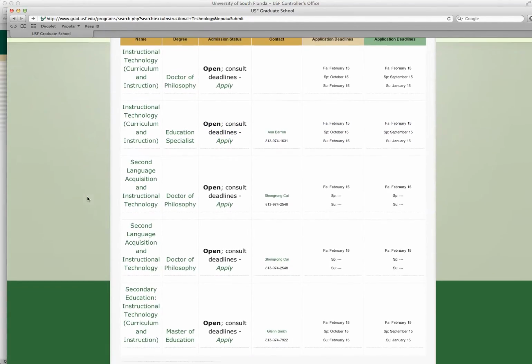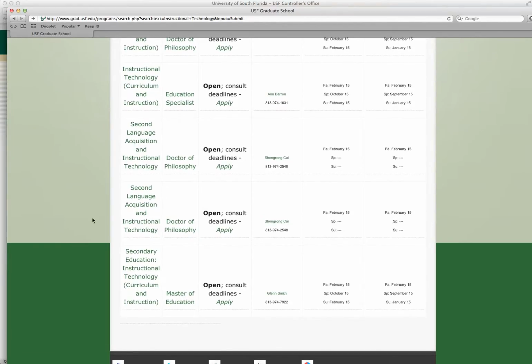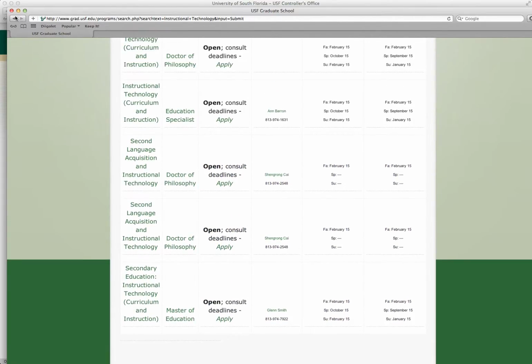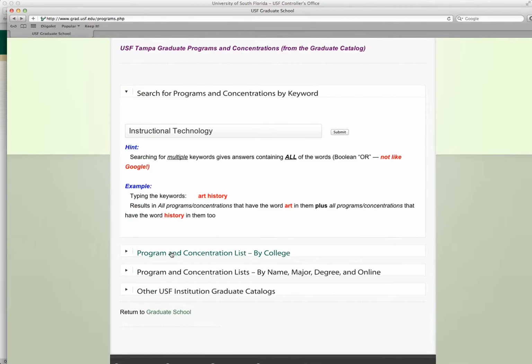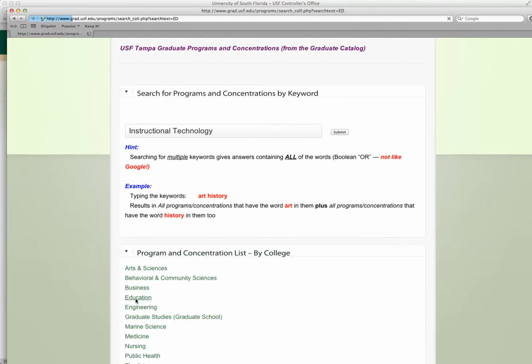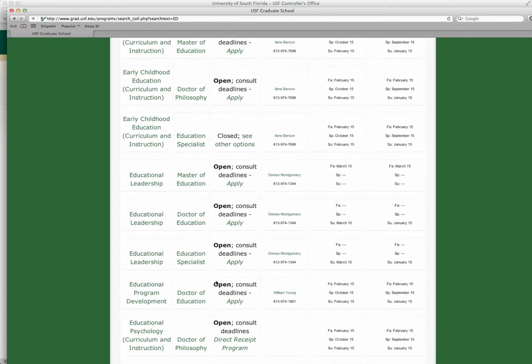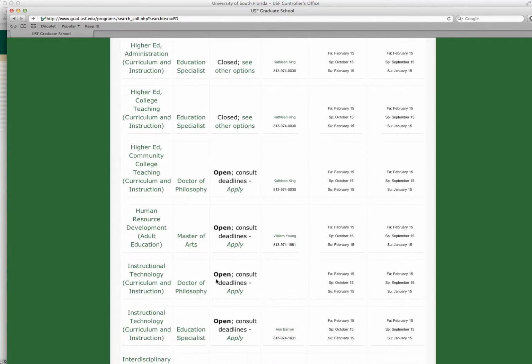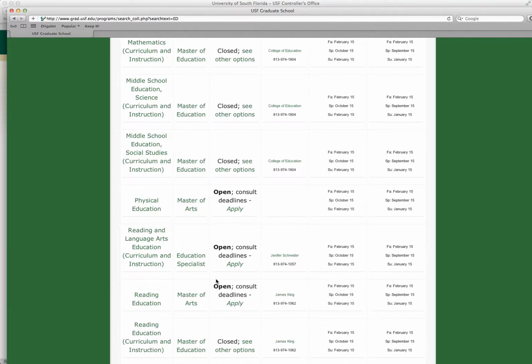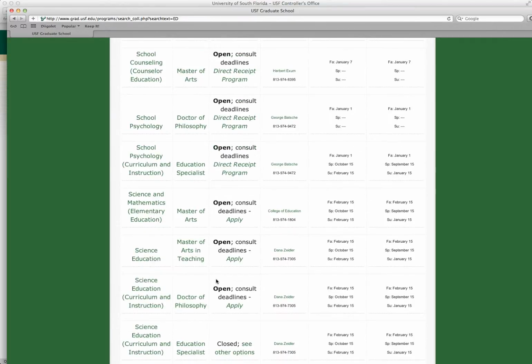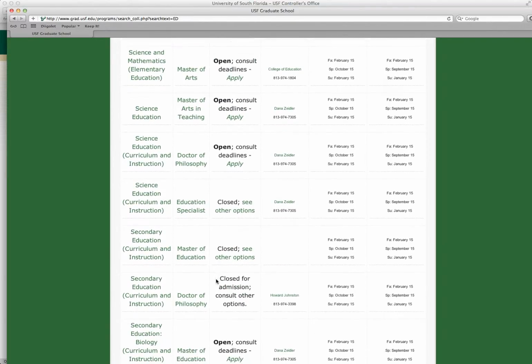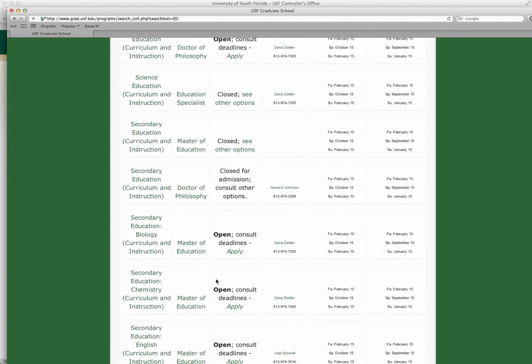Okay, so we have Secondary Education, Instructional Technology, Master of Education. So we know that it's secondary education. Now that I know that's there, I'm just going to go look by the college and see if I can find it that way. Otherwise, we know where we can find it now, but I just want to see. So I guess it would be under secondary education, which would be S's. Secondary education, and we are looking for instructional technology.